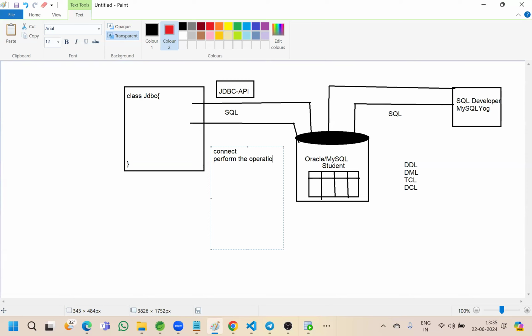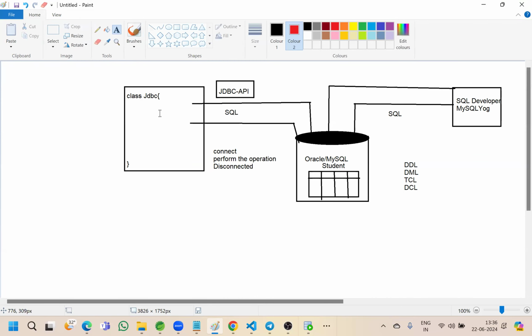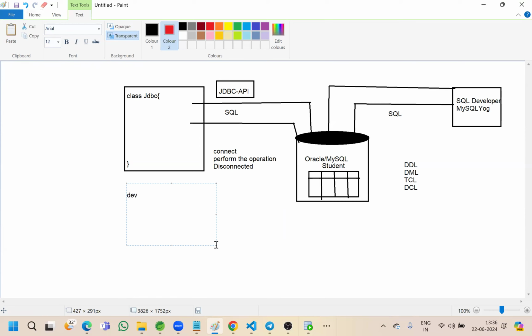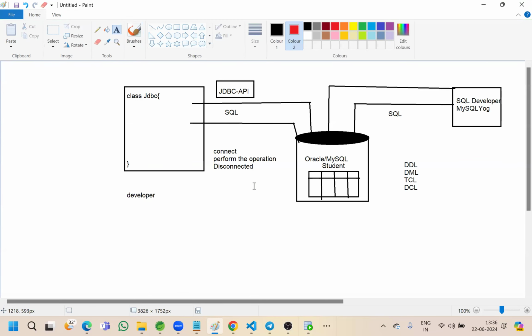The operation, and it will be disconnected. So we have to do this kind of thing with the help of our JDBC program. So client software will be there, and we have to do the same thing. So the developer will develop the application for interacting with the database and performing the operations with the database.